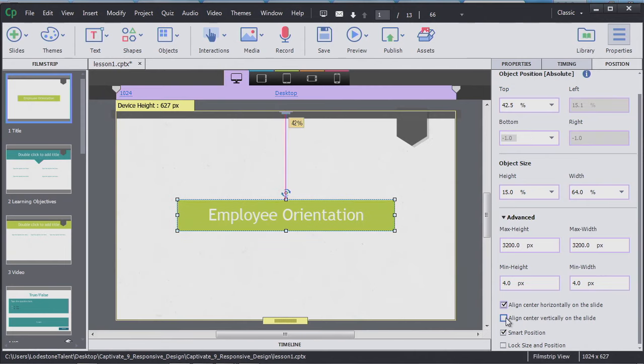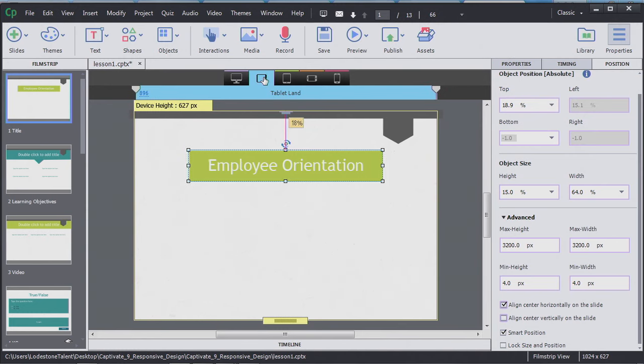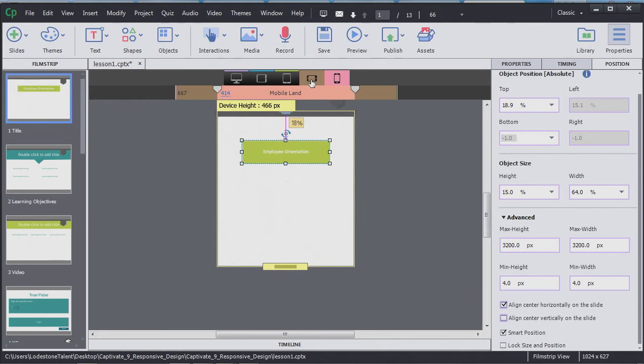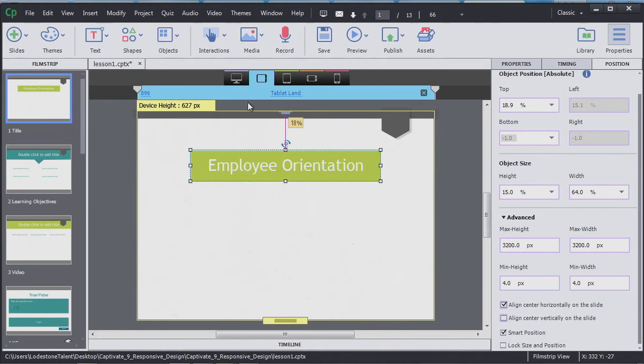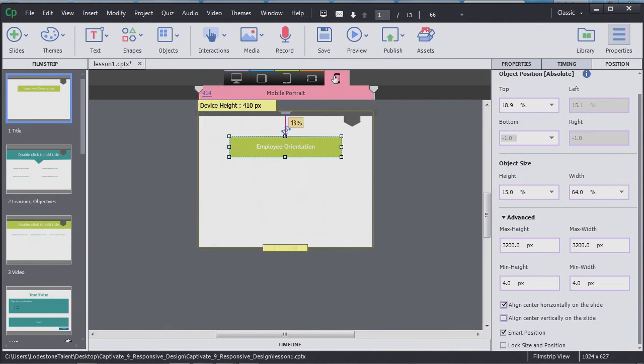Well, first I got to take this off. Move it up, and it's going to center horizontally on the slide. That's going to be at every single breakpoint. So as I go in, look at that. You can see how it's changing. Now as far as the text size, we'll get into that in just a bit.